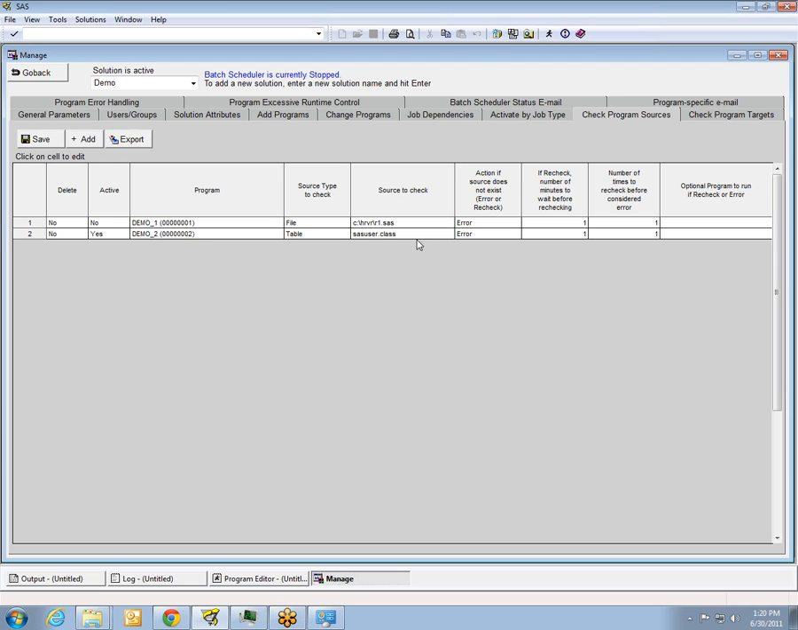You can see here I have a couple of them set up. Here you can specify either a file or table for it to check. This one's a file. What I'm saying is that this program, Demo 1, should check for the existence of a program called r1.sas. If it exists, proceed. If not, don't.